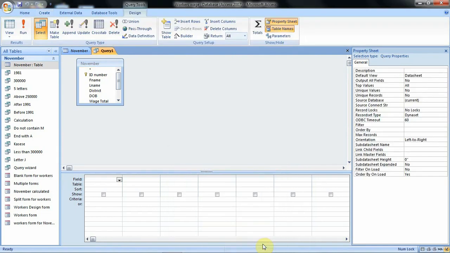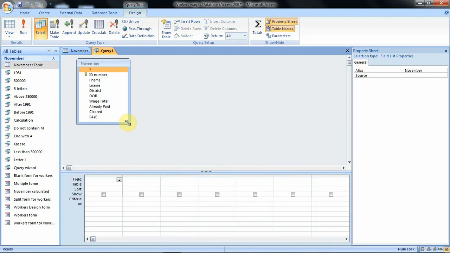Then this time, since we want to work with the district and the wage total, we shall select district, we double click, then we go to wage total, we double click. After, we shall make sure our calculation is performed under this field for wage total, because it is the field that contains the values that can help us go ahead with calculation.